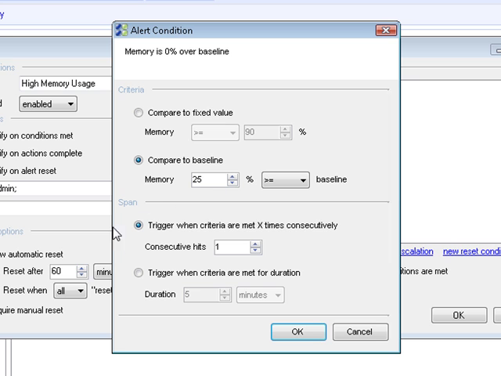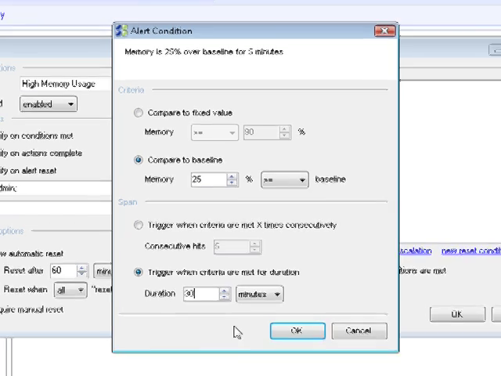Then we can set the span. We can trigger the alert when the consecutive hits is greater than a specific number, like 5, or based off a duration. So if memory is 25% greater than baseline for a duration of 30 minutes, let's go ahead and trigger the alert. That's what we're going to do.